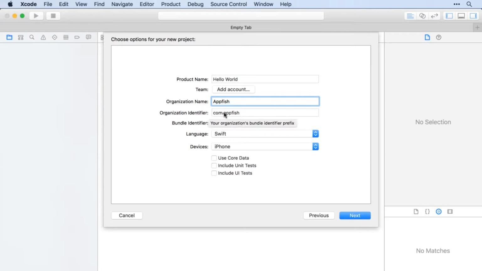The organization identifier is what's known as a bundle prefix. Essentially, it's a way of uniquely identifying your organization, and it comes in the form of a reverse web address. So you usually start with .com and then your organization name. So here I might have Appfish. You can have whatever you like there, but it's generally best to keep it lowercase and just including normal letters, no symbols. The bundle identifier will then be generated automatically for you. And if you were going to release this on the App Store, this bundle identifier would have to be absolutely unique to your particular app.